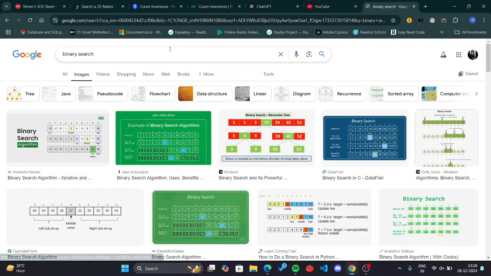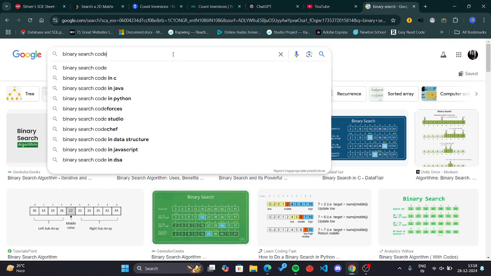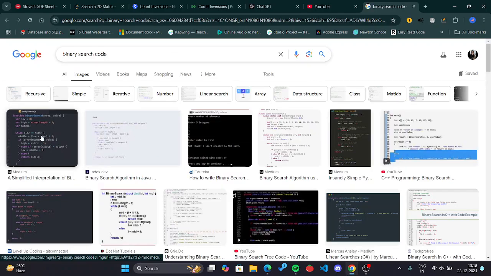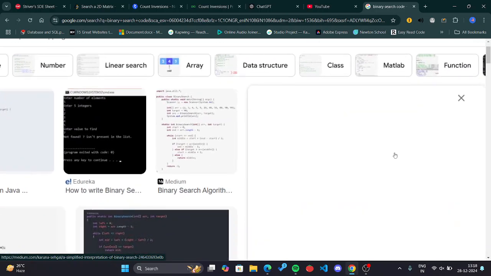Binary search code. Okay, pseudocode was here. So actually this is how binary search is done.